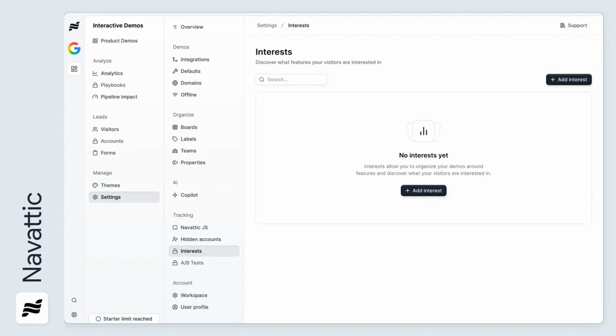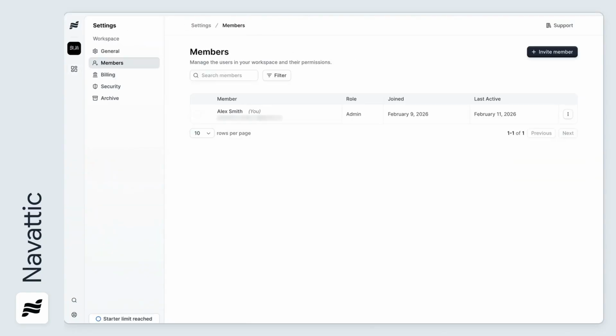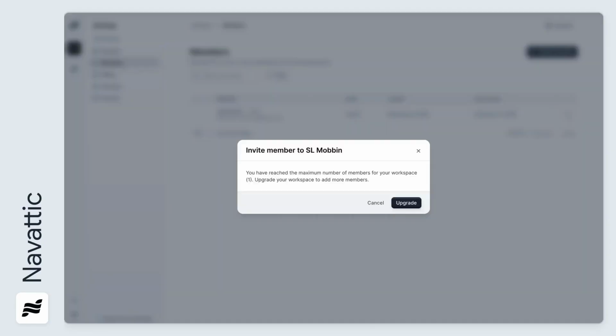On the Interests page, add your first interest. Next, enter a name for the new interest. Then, confirm the creation of this interest. After that, see the new interest listed. Moving on to invite a member. Click Invite Member. Then, upgrade to add more members.